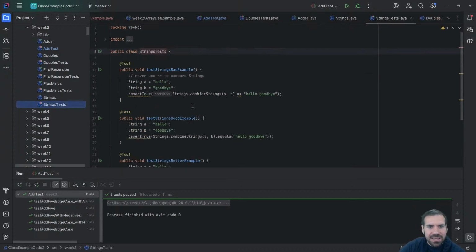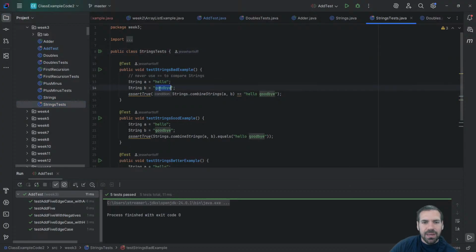Then I have these test cases here, and I want to check my code. So I have string A is hello, string B is goodbye. I expect the output to be hello space goodbye. My test case, no tricks or anything here. The test case is very straightforward. I have 2 inputs. I expect them concatenated, separated by a space. That's exactly what I have here. I don't have any typos, nothing.